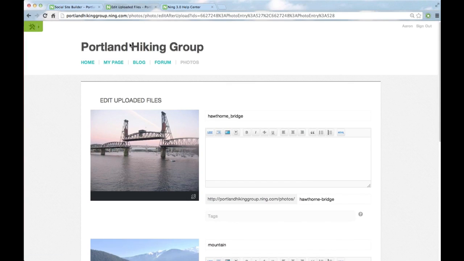Once this is done, it brings up an edit screen where you can edit the photos that you just uploaded. By default, we'll use the file name of the photo that you just uploaded, but you can always edit this as soon as you upload it. I don't like this little underscore here, so I'm going to change this to Hawthorne Bridge. And you can add a little description: a great shot of the Hawthorne Bridge at dusk. Looks good to me.